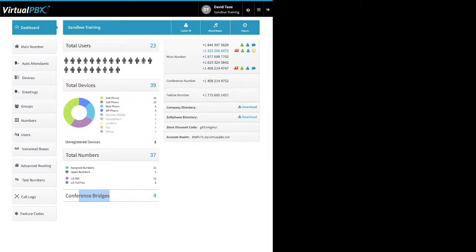All right. Company directory, right here, this is a download link. It downloads a CSV file, shows your usernames, their extension numbers, and their primary devices.